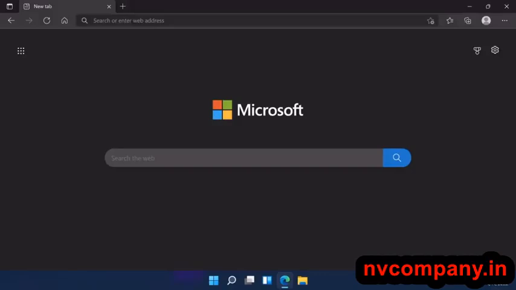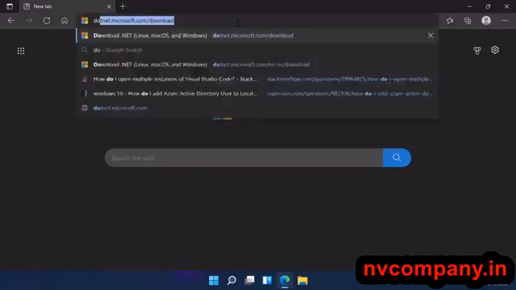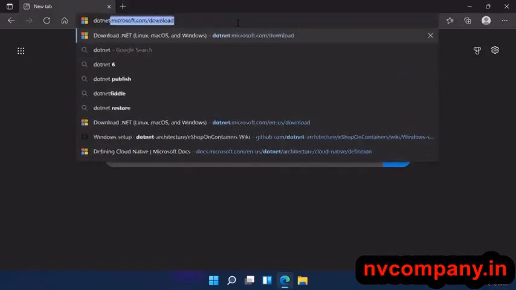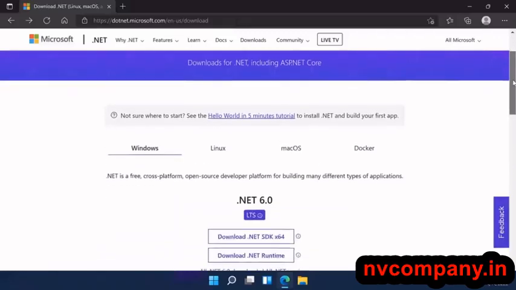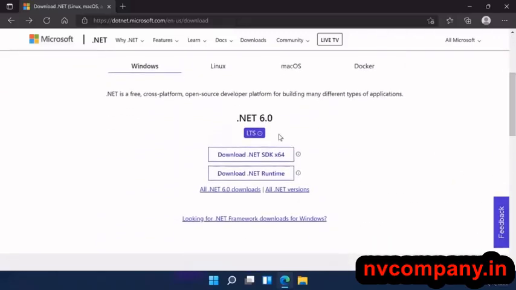So let's start by going to the download page for the .NET SDK. So let's go to .NET.microsoft.com/download. And this page is going to present you the latest version of the .NET SDK, which in my case will be .NET 6, and in your case it could be different.